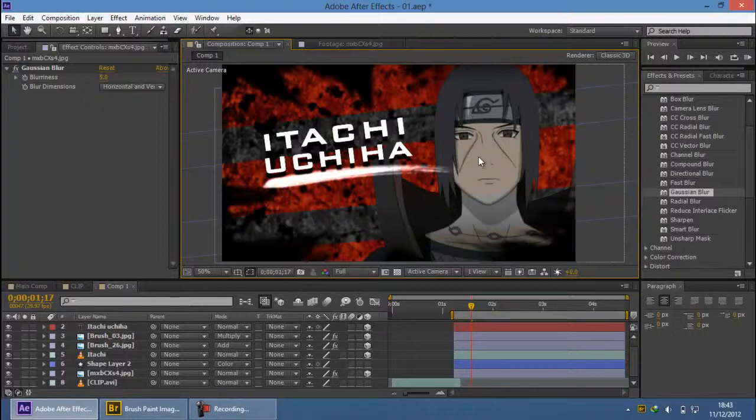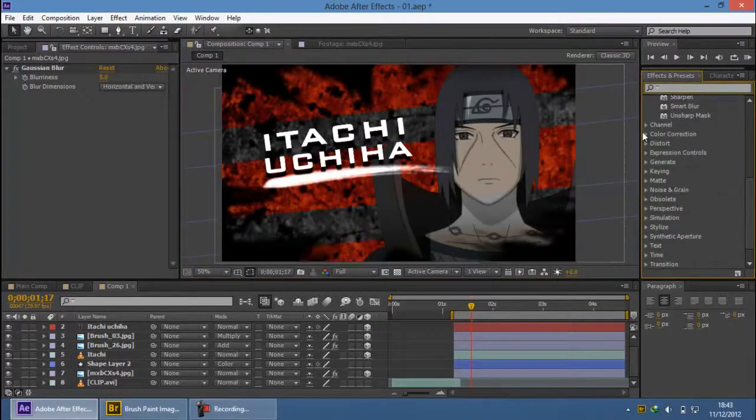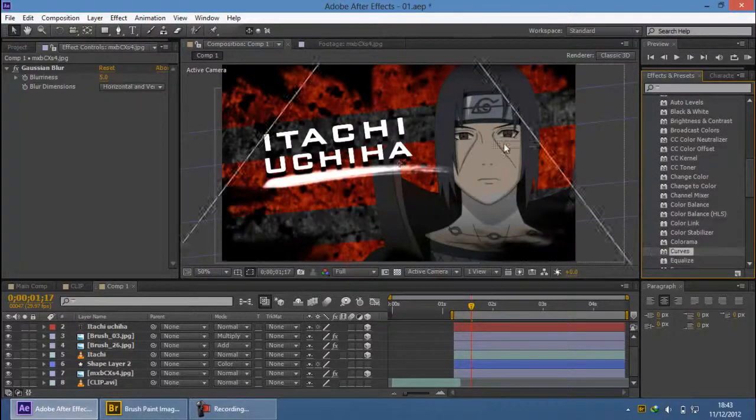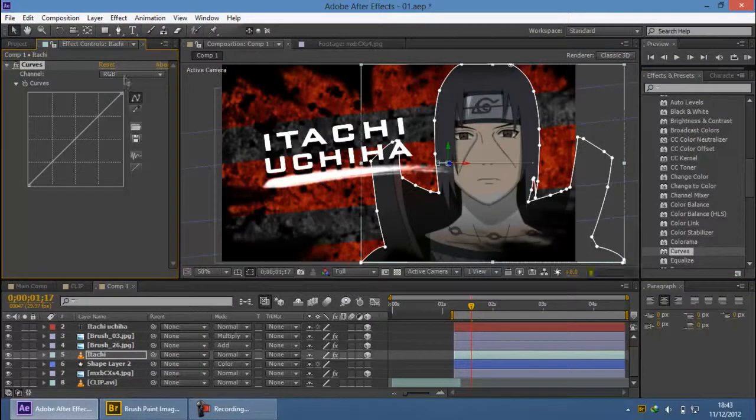Now we would want to do some changes in the color of our character. So go to FX and presets, go to color correction, then go to curves, look for curves, take it, drop it onto the character, clip Itachi over here. And depending on what you want to do, I want to make a full change, I want to brighten up the guy. So I'll go to RGB, just increase the curve like this.